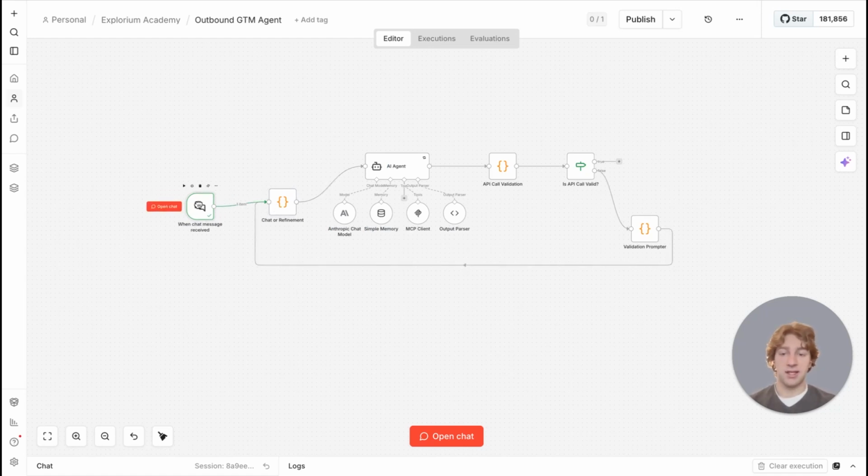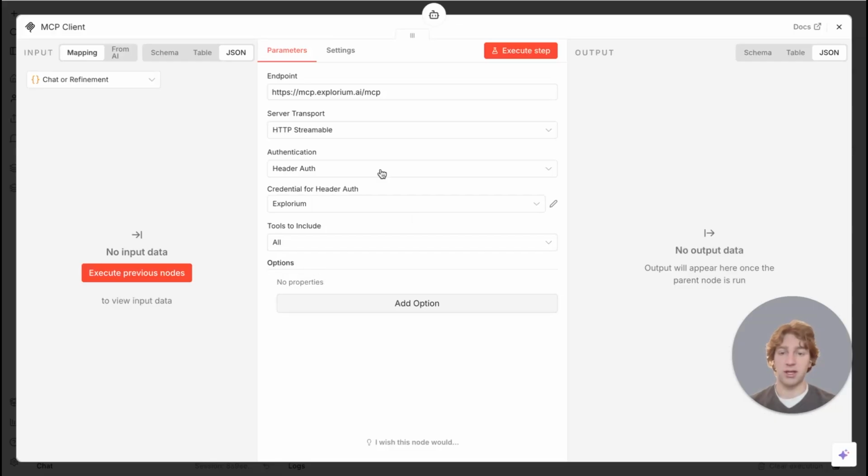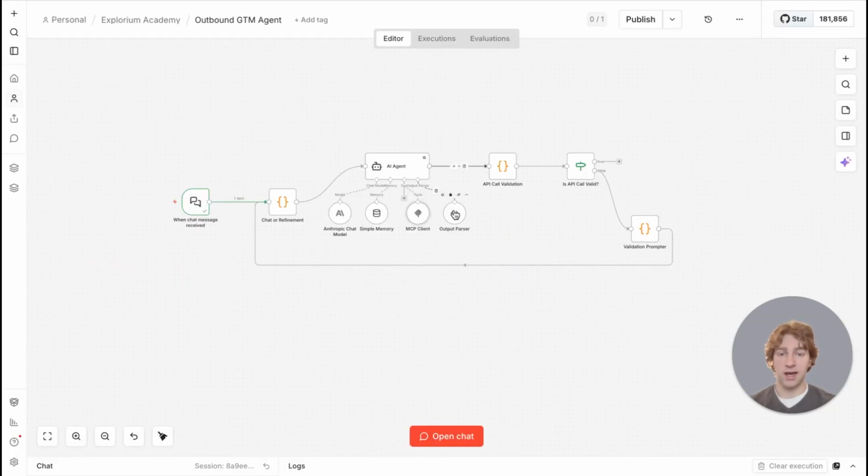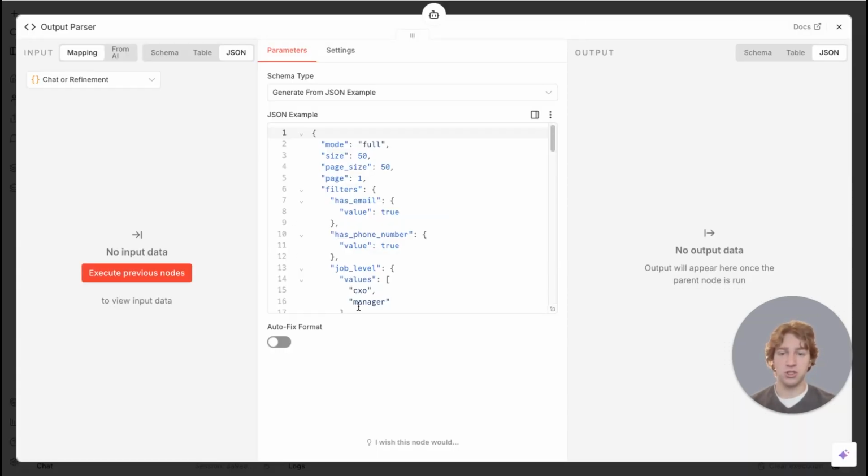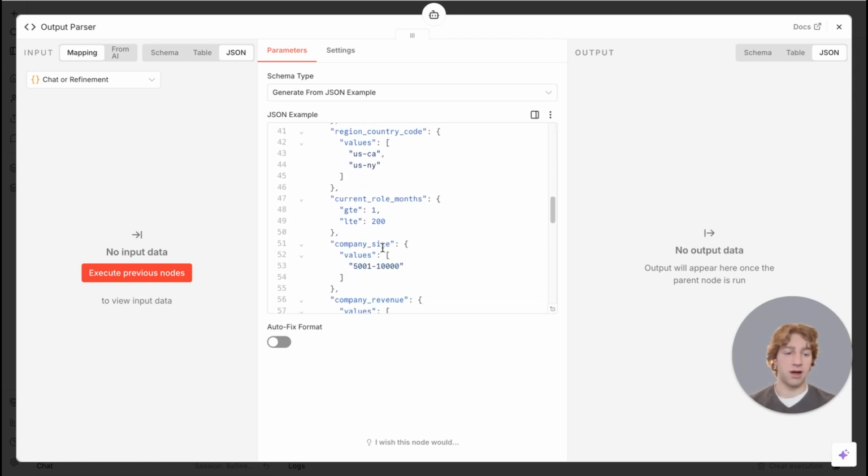All right, so now the next step is this AI agent node. Nothing we haven't seen before. We've used many of them in many previous videos. You can see that it has these 4 other subnodes attached, the Anthropic chat model that we've used with every other AI agent. Again, you can put any other chat model that you prefer here. We're using some simple n8n memory, which is included with n8n. We have our Explorium MCP attached right here. And lastly, we have an output parser, which just allows us to have a structured output in the format of our valid API call.